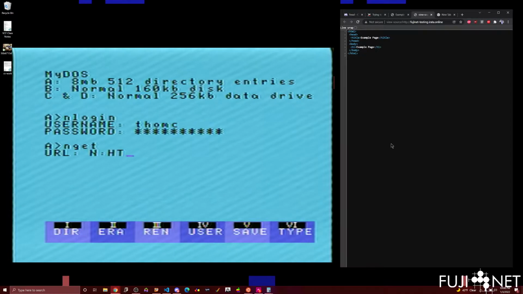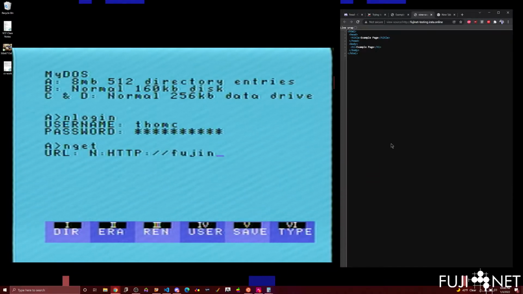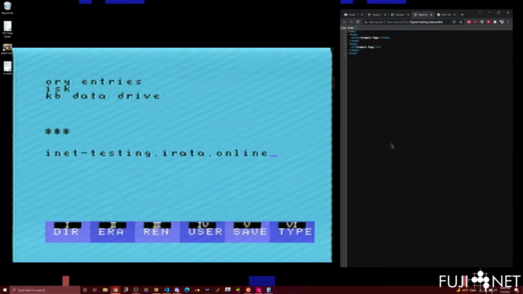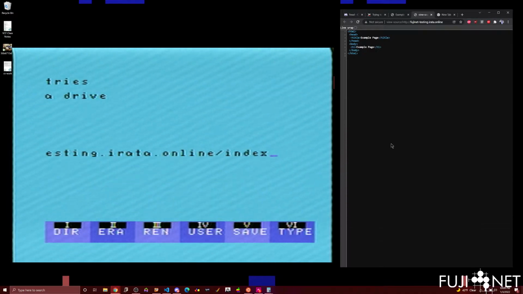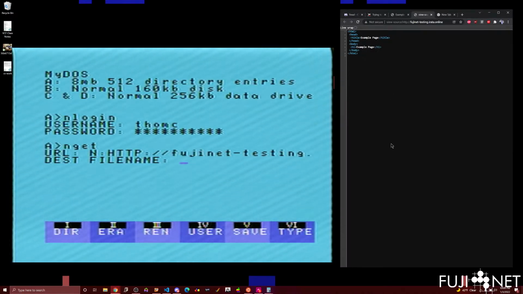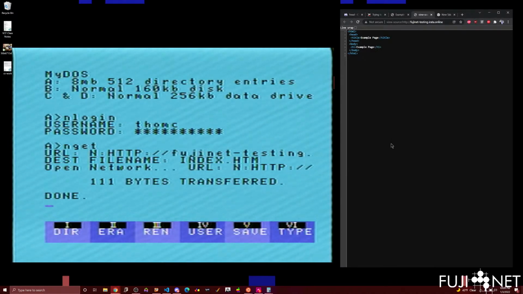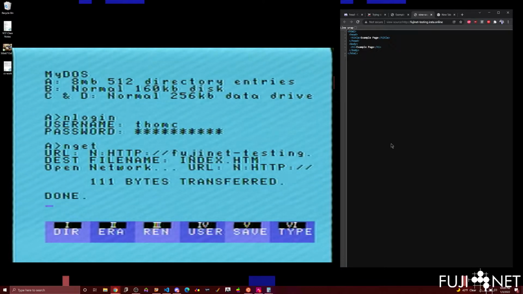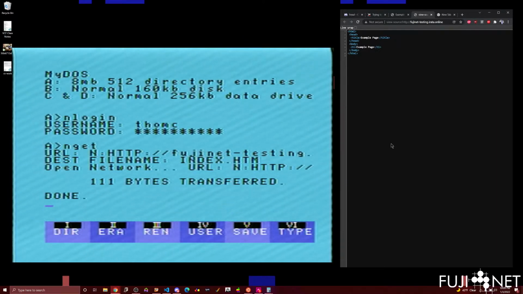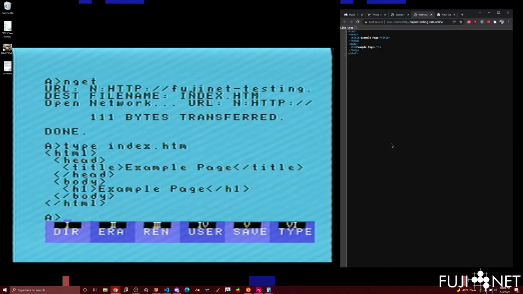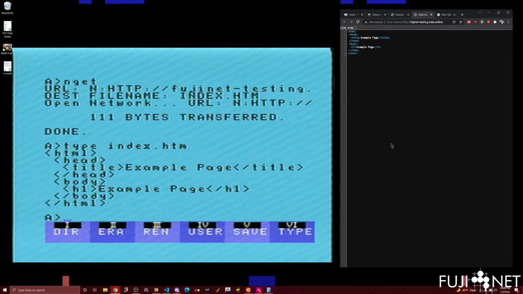We enter in the URL. And we want to store the file here as index.htm. Within a few moments, it connects to the web server, pulls the file down, and we can have a look at it. As you can see right there, matches up. Well, let's go ahead and edit it.